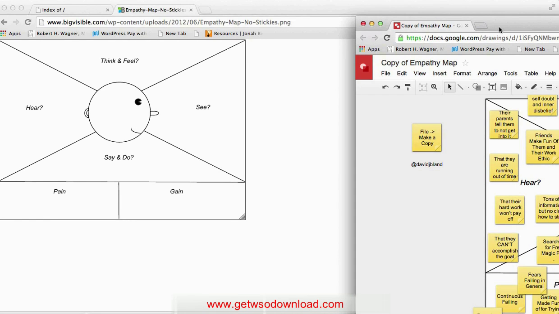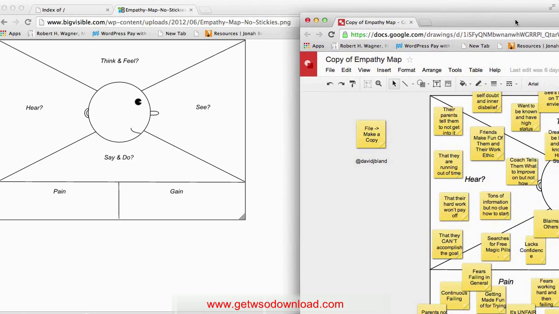Yours could be completely different, but you just need to figure out what exactly your target market thinks and feels, your target person thinks and feels. All right, next is hear. So what does your target customer hear on a daily basis about the problem that you're going to solve for them?